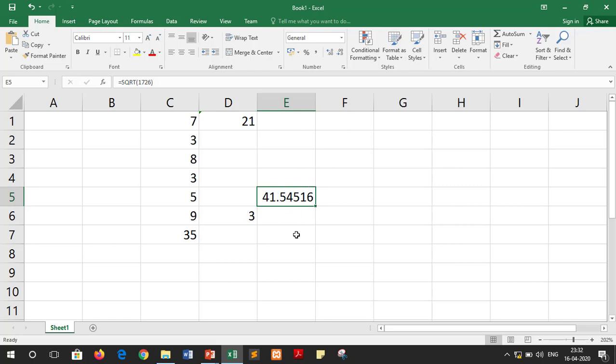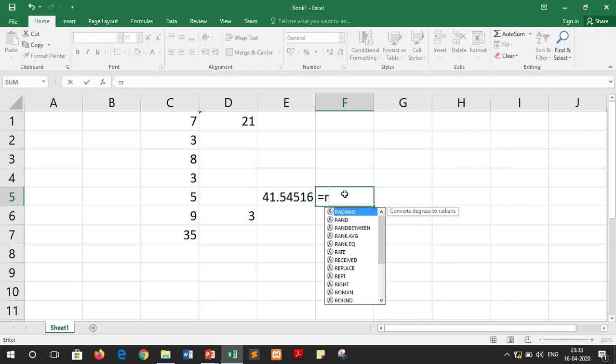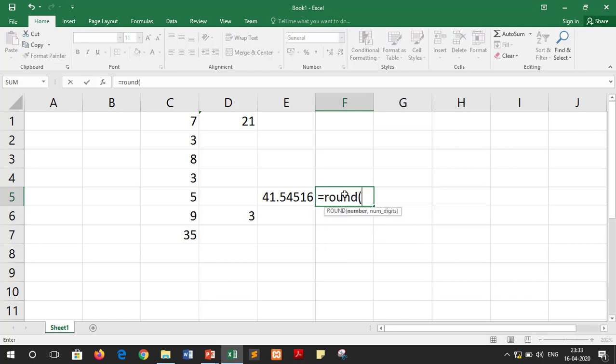Now the result that we have got just now is in decimal or fractional form. Let's suppose you want to round off this number. For rounding off this number, you will write equals to round. Then you will write E5, because our number is in cell E5, and then we will put a comma. Let's suppose you want to round off this number up to 2 decimal points. So we will write 2 and then press the enter key. As you can see, our number is now rounded off, and the value is 41.55.